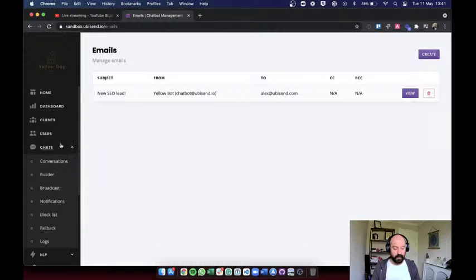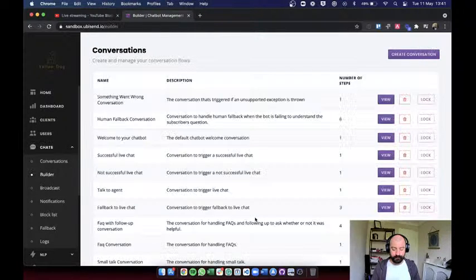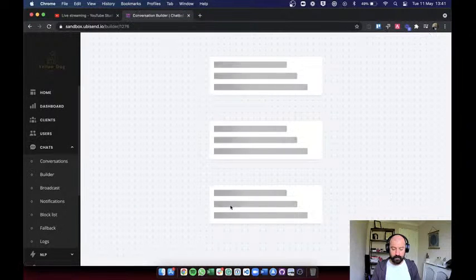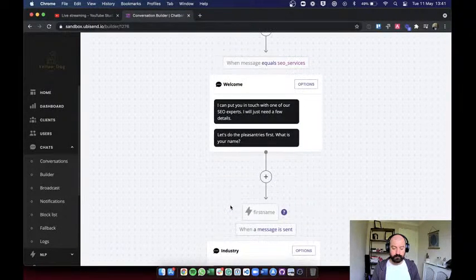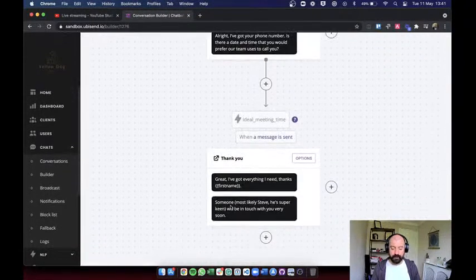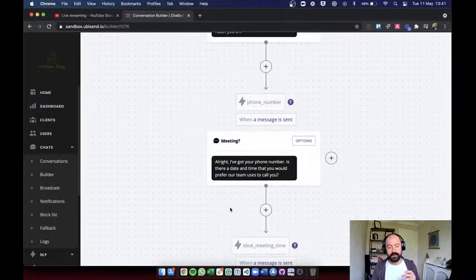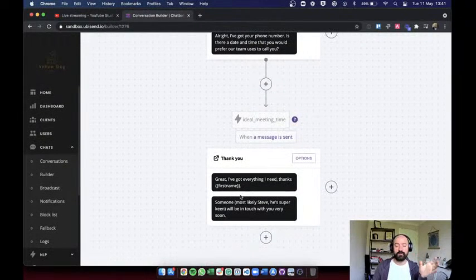So we're going to go now into the builder, find the SEO conversation, and at the very last step, and it's important that it's at the last step, because if you remember, every single step in transition, we're saving data from the user. So you could actually put an email at any step of the conversation. That's completely up to you. But if you want to make sure that you have all of the data on this user before you actually send the email, you'll need to put it on the very last step, which obviously makes sense.